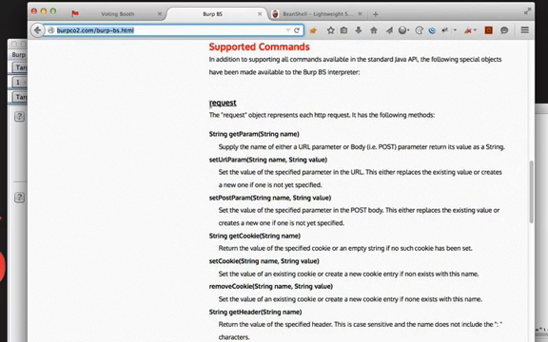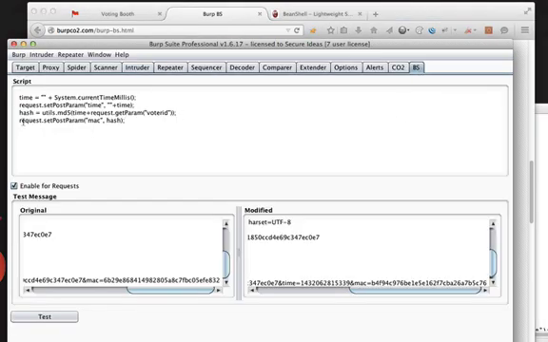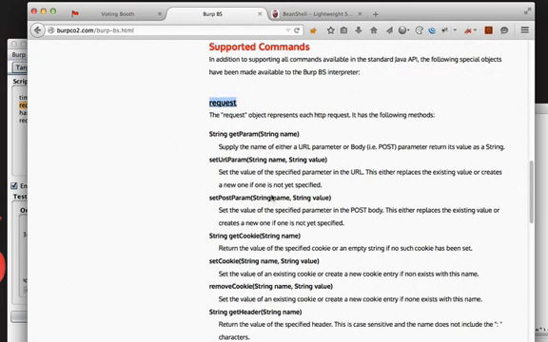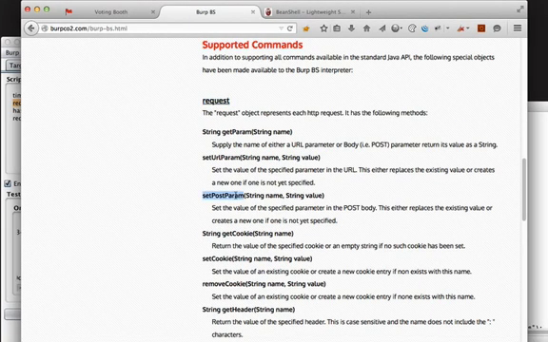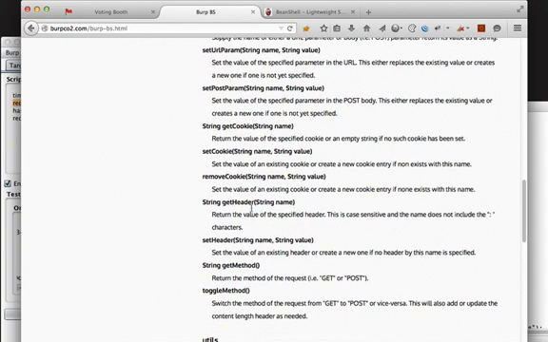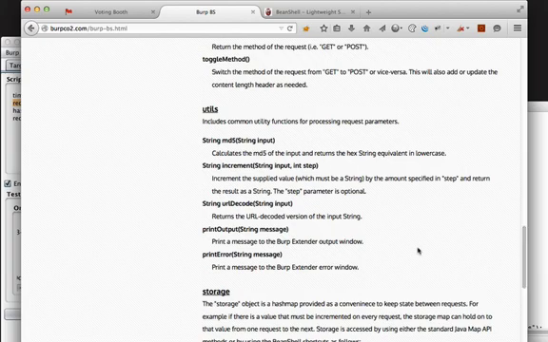But there is a list of the supported commands. So here's that request object that we were using. If I go back to BurpBS here, you can see where I use request.setParam, for example. So we can say request.setPostParam. Here's the getParam that we used. You can also get URL parameters. You can get and set cookies. You can remove cookies. You can also get and set headers, so the raw request headers, if you need to make changes there, or just get values out of those. And then you can also get the method, either get or post, and you can toggle it, so you can have that happen automatically as part of your script as well.